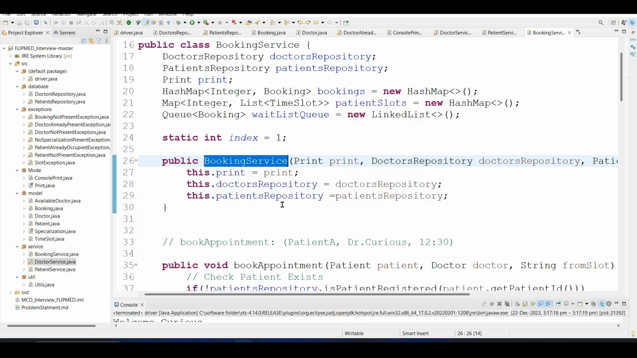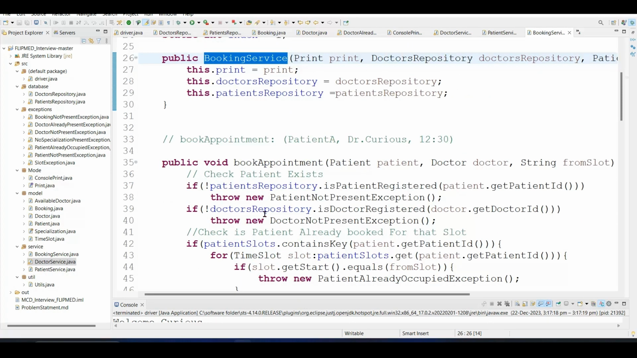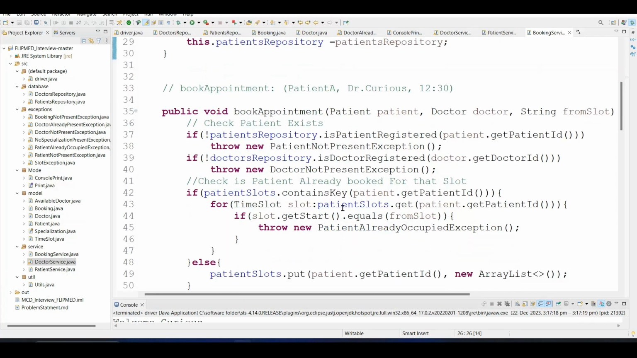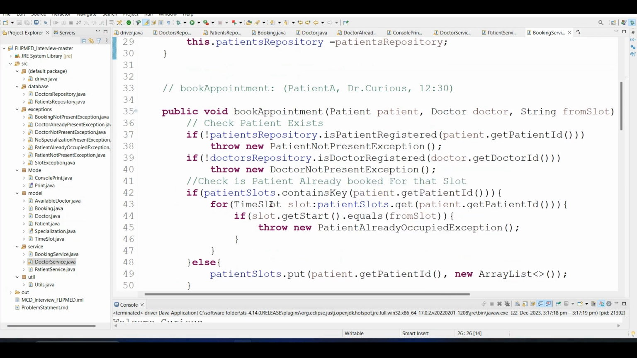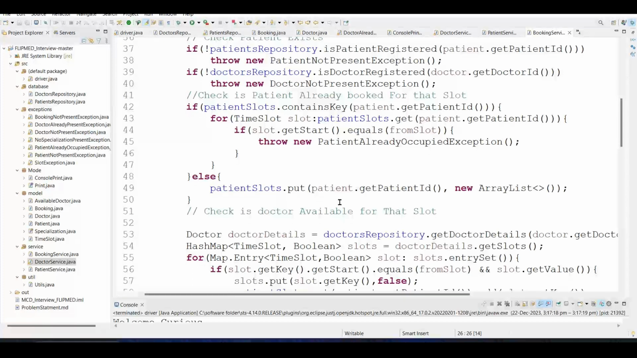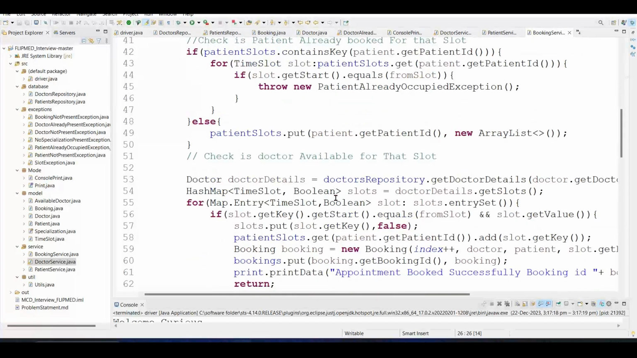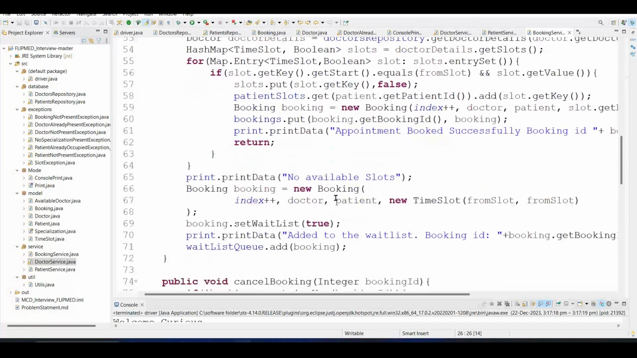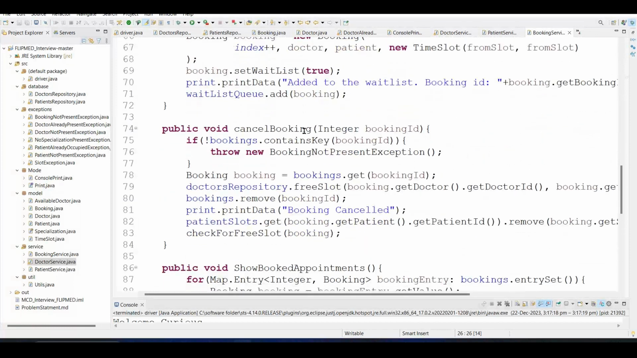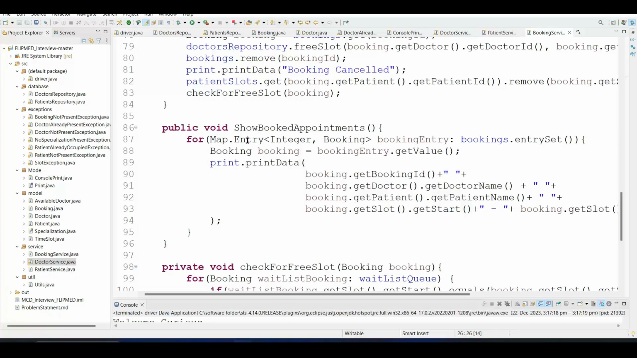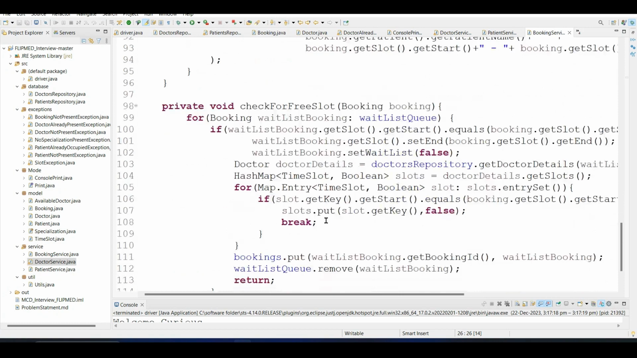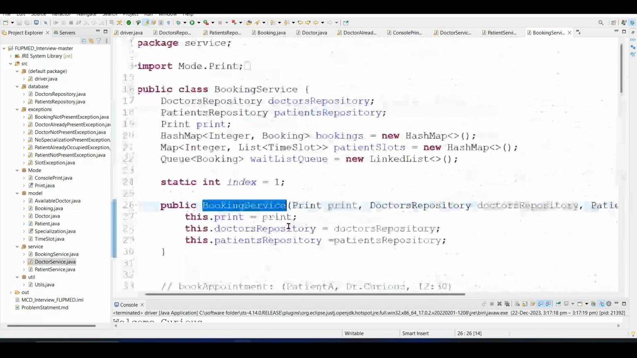Yeah, this is business logic again, you can go through. And here booking the appointment, I'm passing the patient object, doctor and from slot, everything. And coming to patient slots, this patients dot get patient id, you can check one by one, print the data. And there is a cancel booking, integer booking id. If you want to cancel the booking, you can cancel the booking id. And you can check for show booked appointments. This is the booked appointments code. And then you can check for free slots, this code. So all these are business logic.